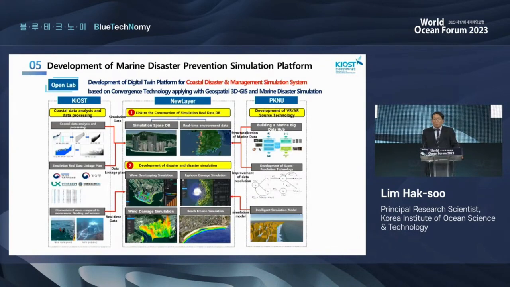Now I'd like to talk about the marine disaster prevention simulation platform. When there is a disaster, such as a typhoon or tsunami, we should be able to know how to respond to that. That is why KIMS has developed various marine disaster prevention simulation technologies, and we have an operation system.